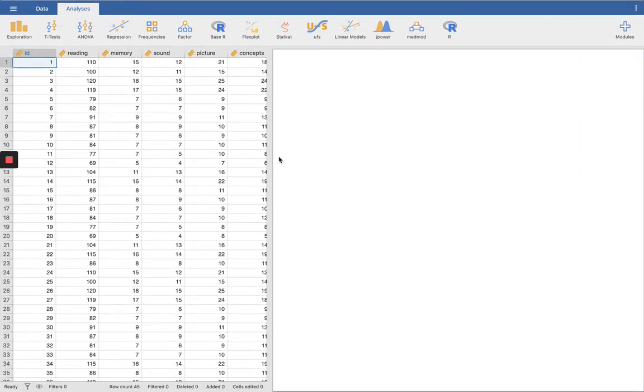All right, so I'm going to start from the point that you've already done all the data cleaning. You've looked at data entry errors, missing data, range of scores, outliers, and normality. So we're going to start with the assumptions that really apply to the multiple regression analysis.